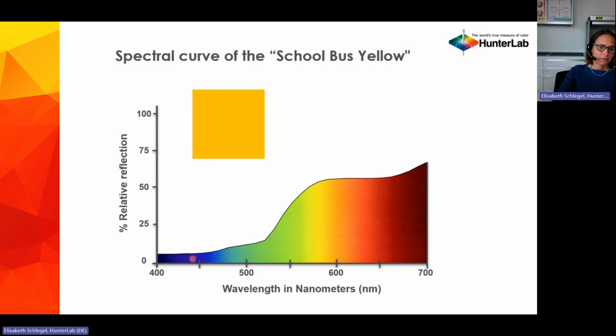And that is a really special spectral curve for this yellow. So that is unique, and that's objective as well. As we can say, it's always a percentage of the light that we sent onto the surface. So we had light coming in at 100%, and then the reflected light of the blue part is very low, and the reflected portion of the red light is very high.